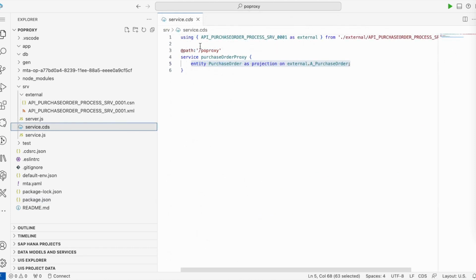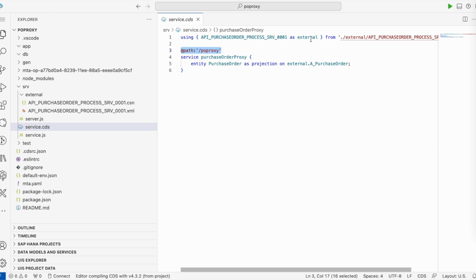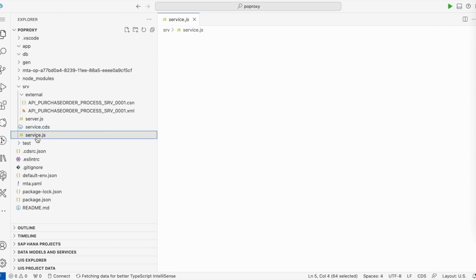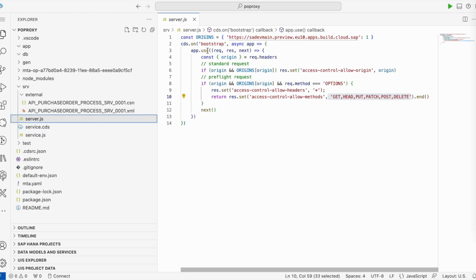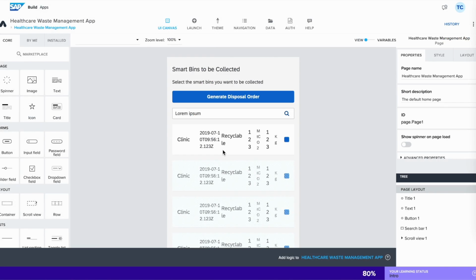It is important to note here that CAP and destinations already handle the cross-site request forgery for us. Here, we define the endpoint that will be called from our build app using a projection of our external service definition. We handle the requests in this simple function here and get rid of the CORS issue by adding our app URL to our allowed origins in our Bootstrap event. This is deployed to Cloud Foundry and we will consume it now in our build apps.